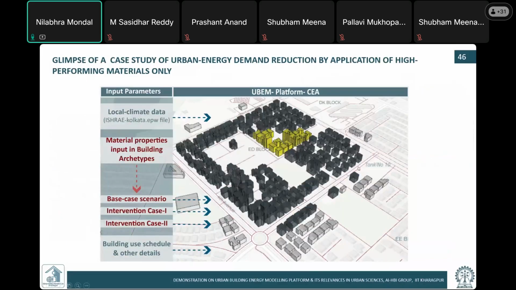Now, this is the case study in a certain Kolkata area where these are the buildings and these are the neighborhood building effects you also need to consider. So again, you download the local climate data file, you give the material input, the building archetype sets, and you run the three scenarios: one base case, one intervention case where the normal white roof paint is applied, and another intervention case where the super cool coating is applied.